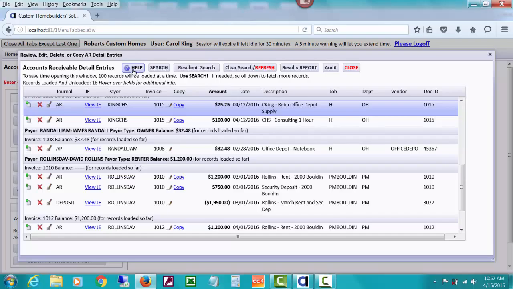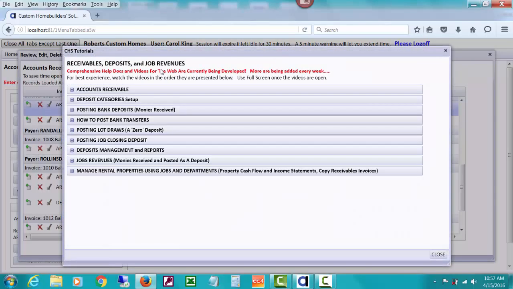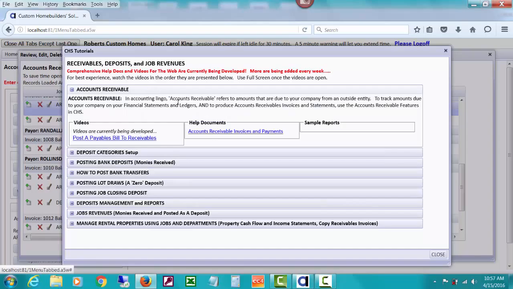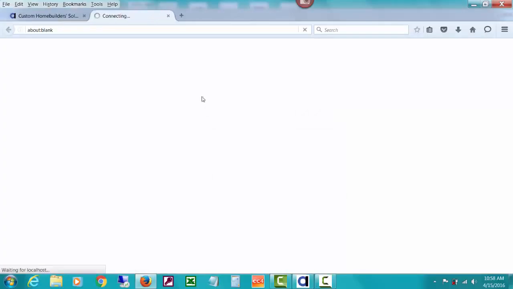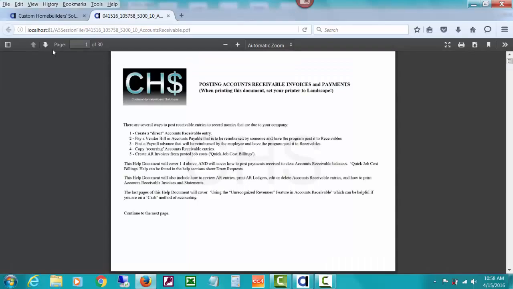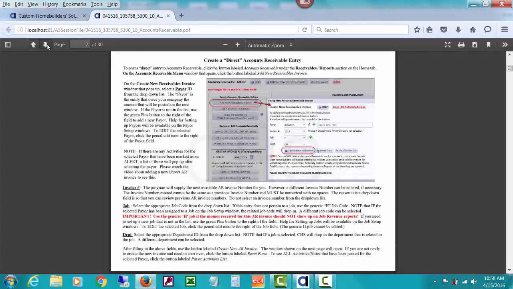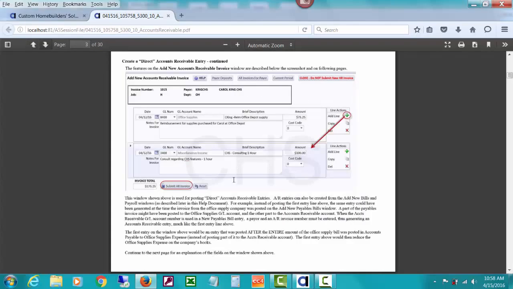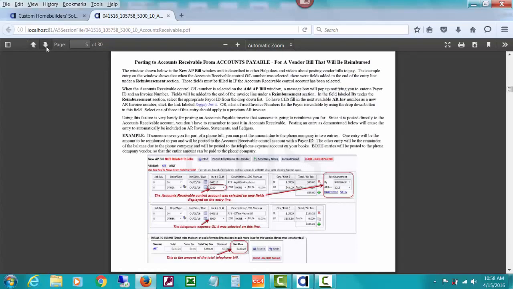Now notice that there is a help button on most of these screens, and the top part of it is accounts receivable, and that we have a full help document about these things that I am talking about, and I'm trying to follow it right now so I give the very same examples. But you could print this out. If I go down a page, you can see how right here I'm creating that entry, that direct accounts receivable entry. And the very next thing I'll be doing is posting to accounts receivable from accounts payable, creating something over there where I'm paying somebody else for something that somebody is going to reimburse me for.